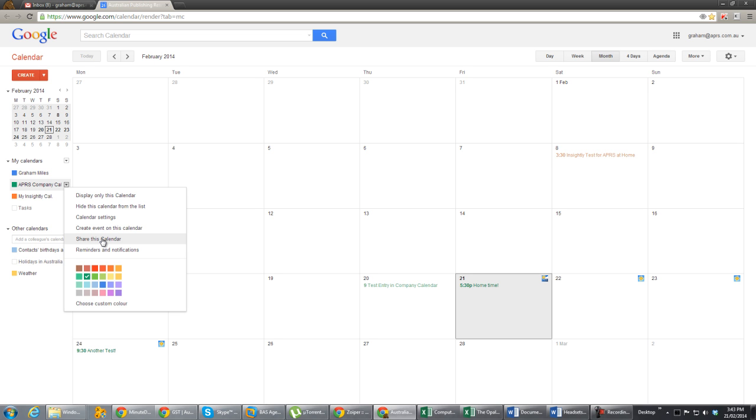And even though I found it does say that it's available to anyone in APRS, you do actually have to physically go in there and share it with the staff. So as new staff come on board, Sam, you'll need to actually go in there and just type in their email address and allow them to access it. Reminders and notifications.